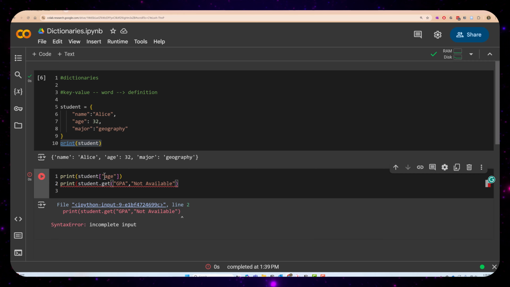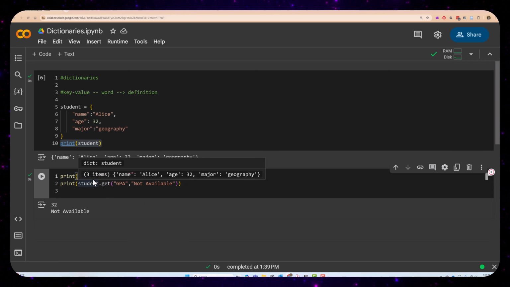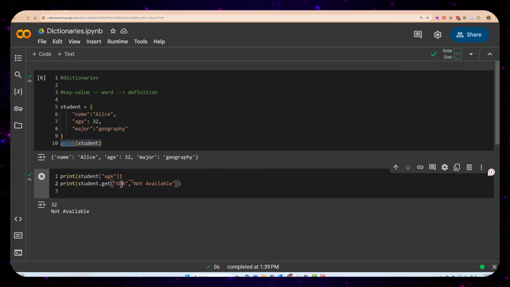Missing a parentheses. There you go. Not available. So what's happening here, right? Our get method allows us to set a default value if what we have in there is not available. So it returns a value for a key if the key is in the dictionary, else default. You can kind of see the structure here with key, comma, default. So if I put in name instead of that, I'm going to get Alice.